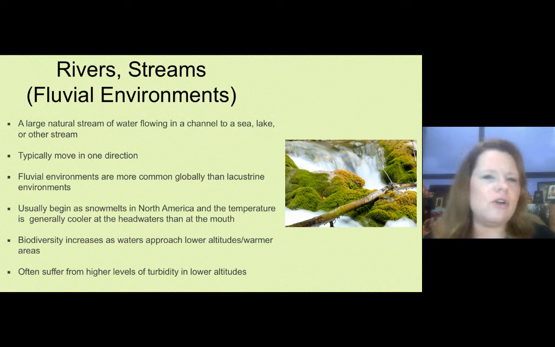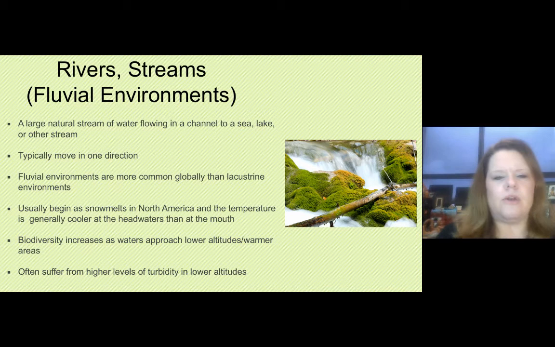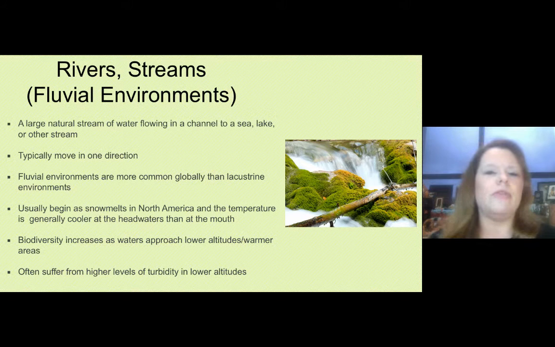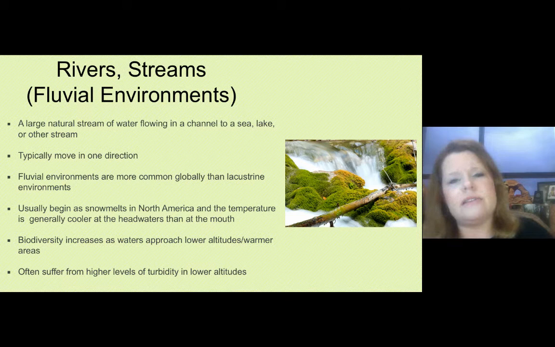These are large natural streams of water that flow into a channel to the sea, lake, or other stream. They typically move in one direction, from high elevation to low elevation. They're more common globally than lacustrine lake environments. As snowmelt occurs in North America, the temperature is generally cooler at the headwaters than it is at the mouth. The headwaters is where the stream or river fluvial system originates at the highest elevation point of the river, and the mouth is the lowest point of the river.